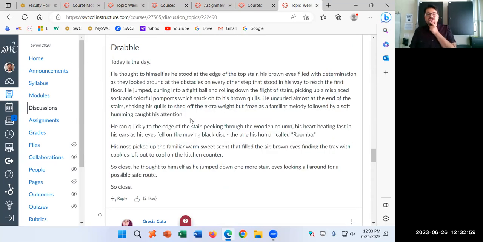He thought to himself as he stood at the edge of the top stair, his brown eyes filled with determination as they looked around at the obstacles on every other step that stood in his way to reach the first floor. Kind of a run-on sentence, but we're getting the idea. He jumped, curling into a tight ball and rolling down the flight of stairs, picking up a misplaced sock and colorful pom-poms, which stuck onto his brown quills. He uncurled almost at the end of the stairs, shaking his quills to shed off the extra weight, but froze as a familiar melody followed by a soft humming caught his attention.